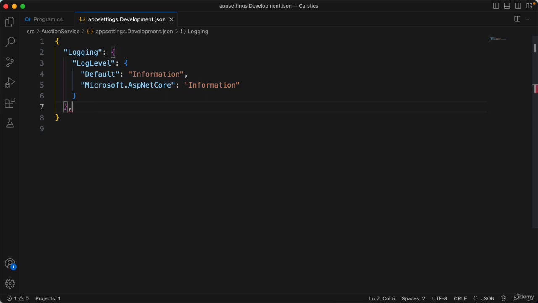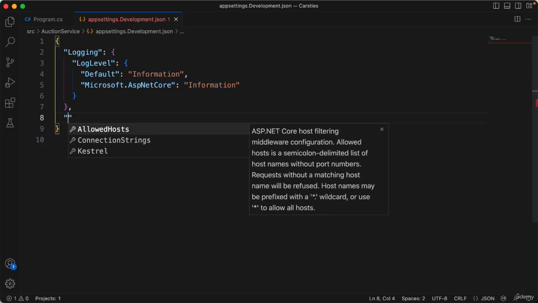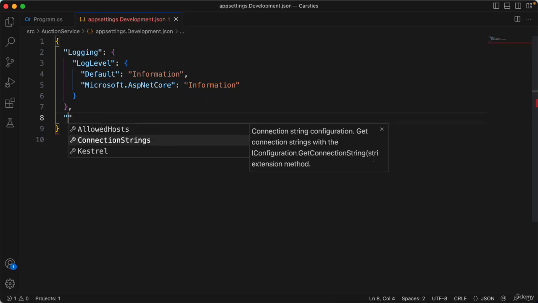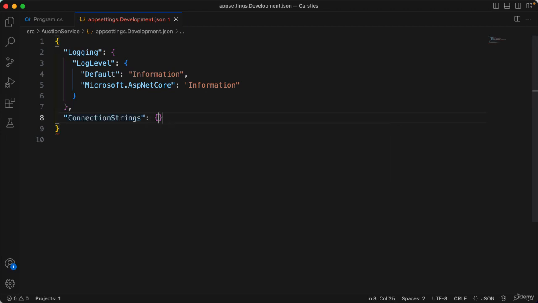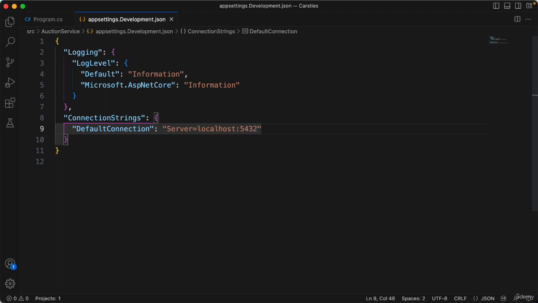So I'm just going to add a comma after the logging, and when I open the quotes, one of the options it auto lets us know about is connection strings, and inside the curly brackets I'm going to say default connection, and then we need to supply a Postgres server connection string, which looks like this. So we're going to say server equals localhost. That's what it's going to be running on port number 5432, which is the default port for Postgres.